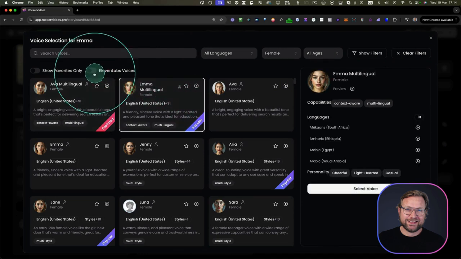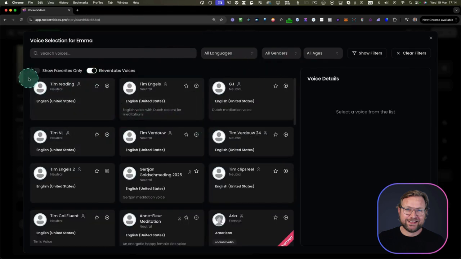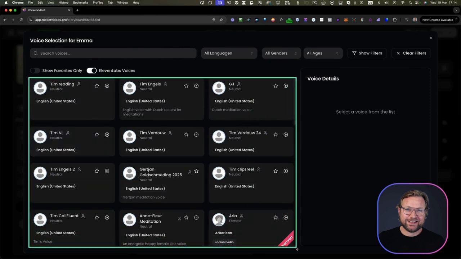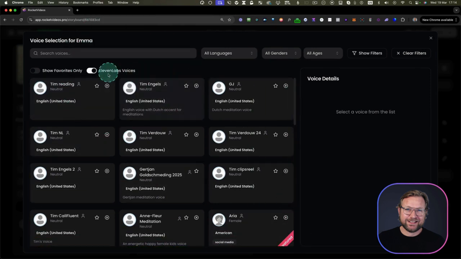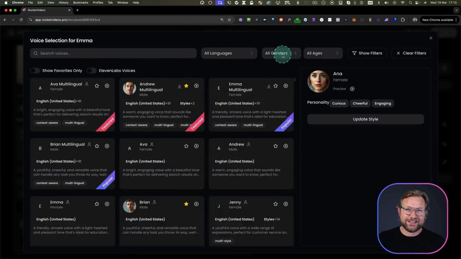Another thing that I can do is we also have 11 Labs voices available. So when I enable this, and I need to set this to all genders here, it will show my 11 Labs voices that I can pick as well. So you can connect your 11 Labs as well. 11 Labs allows you to clone your voice, and that means that you can even use your own voice in your stories. In this case, I go with the favorites, or I go with the female voices here.